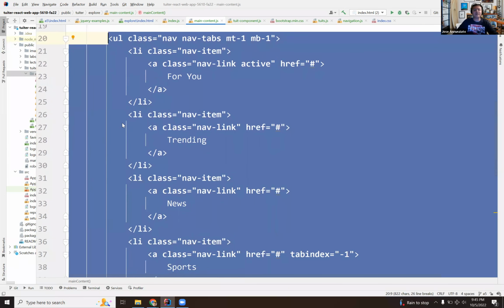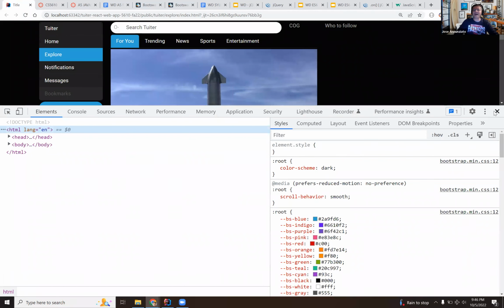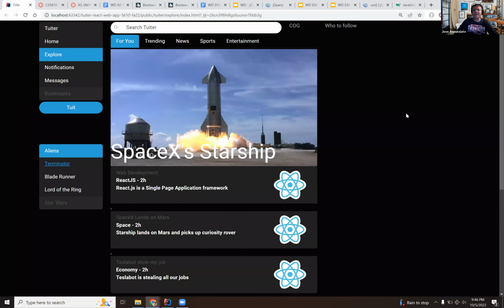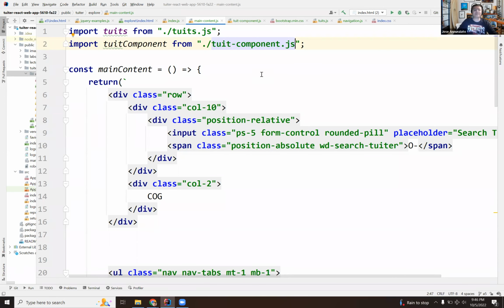If I refresh, oops, it broke. Let's see. Oh, did I import it? Oh, it's missing the .js. Careful there. .js. By default, the IDE leaves out the .js, and you could do that in a React.js application, but not in a JavaScript, right? So that we'll talk about that next week.